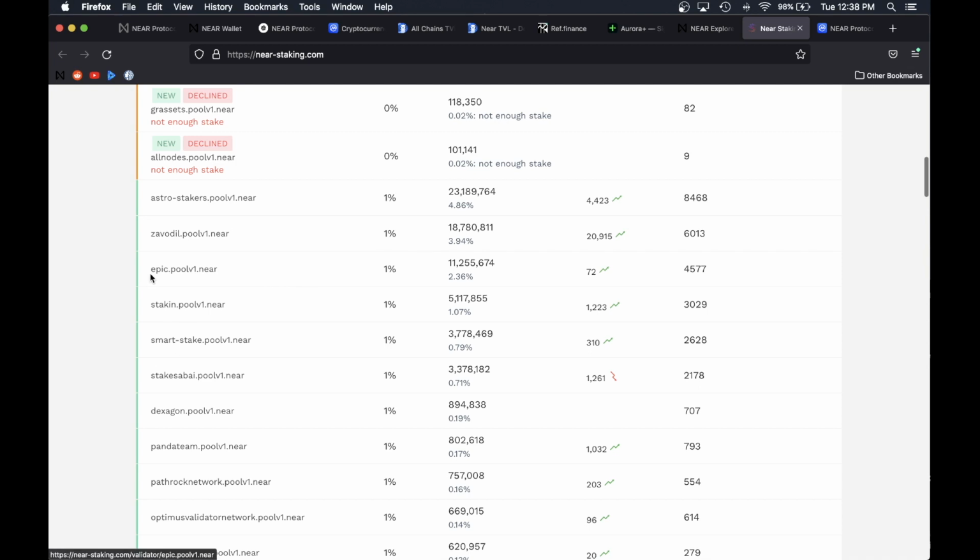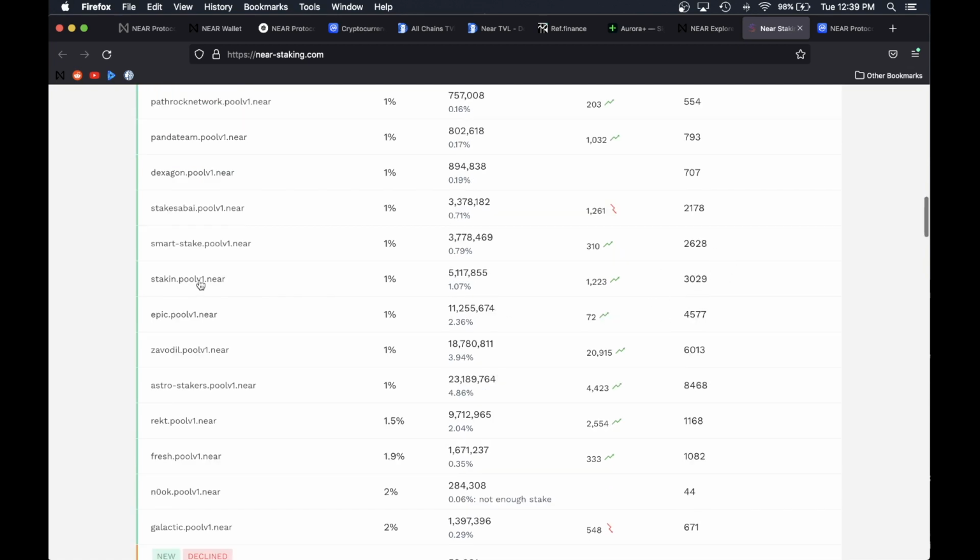So this looks promising. Epic.pool.v1.near. We have a 1% commission fee and their self-stake here is over 11 million NEAR tokens and they have 4,500 delegators. So that looks promising. And if we scroll lower, the one right below it is our current validator, staking.pool.v1.near, and a 1% commission fee. They have a self-stake of over 5 million NEAR tokens and over 3,000 delegators. So like I said, I'm gonna go ahead and diversify my nomination. So I'm gonna pick this epic.pool.v1.near. I like what I'm seeing here.